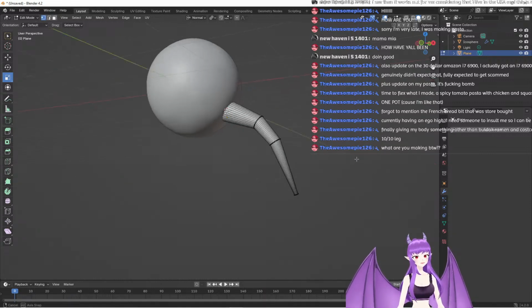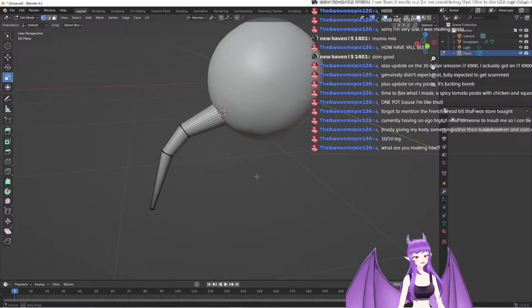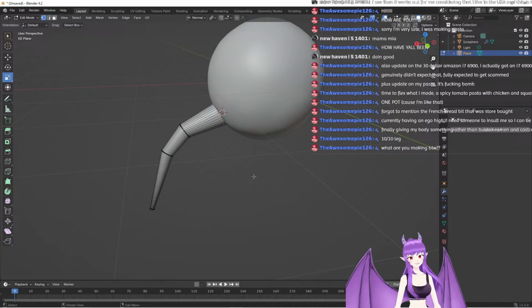What are you making, by the way? I'm trying to make a model of the ball bots that we have in our Stellaris playthrough.